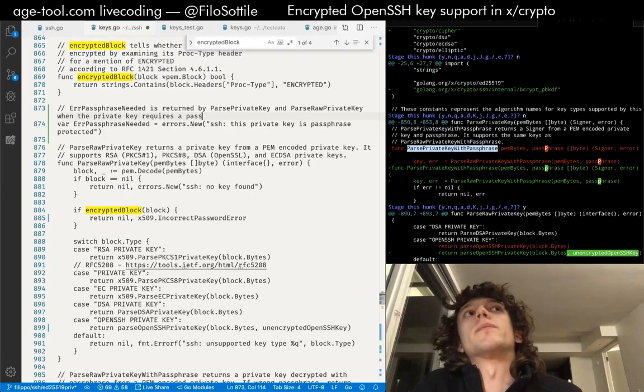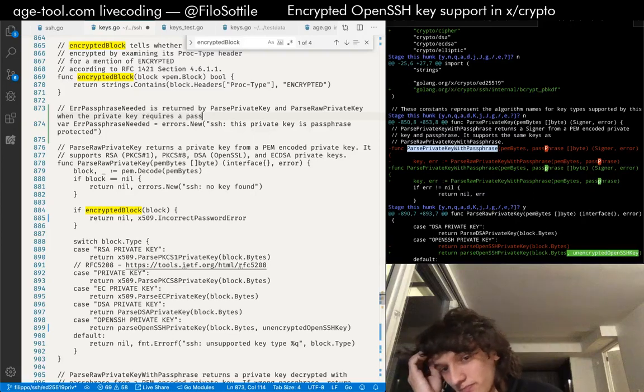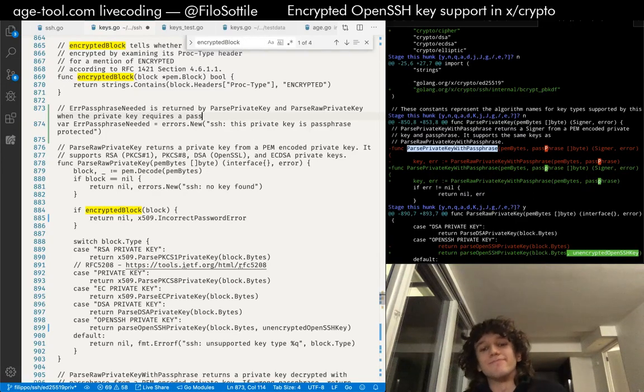I'm thinking something. This error might be a type that also includes a public key. And that's how we surface the public key.